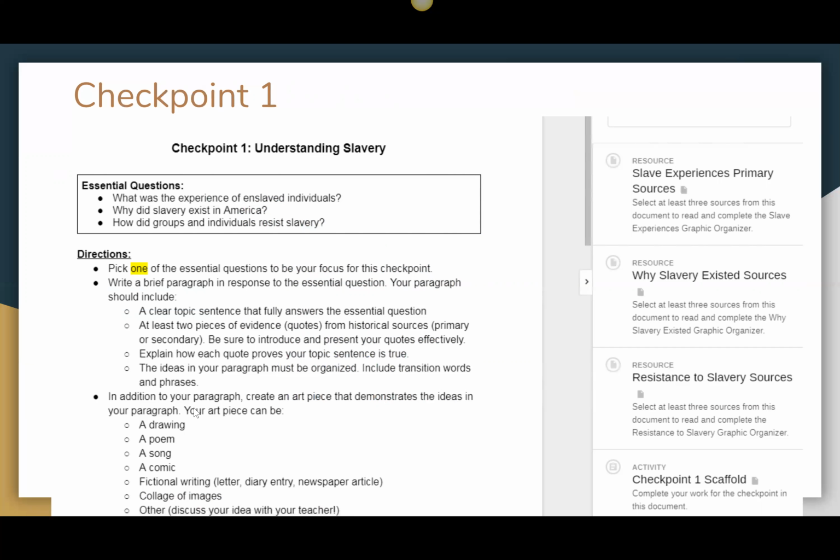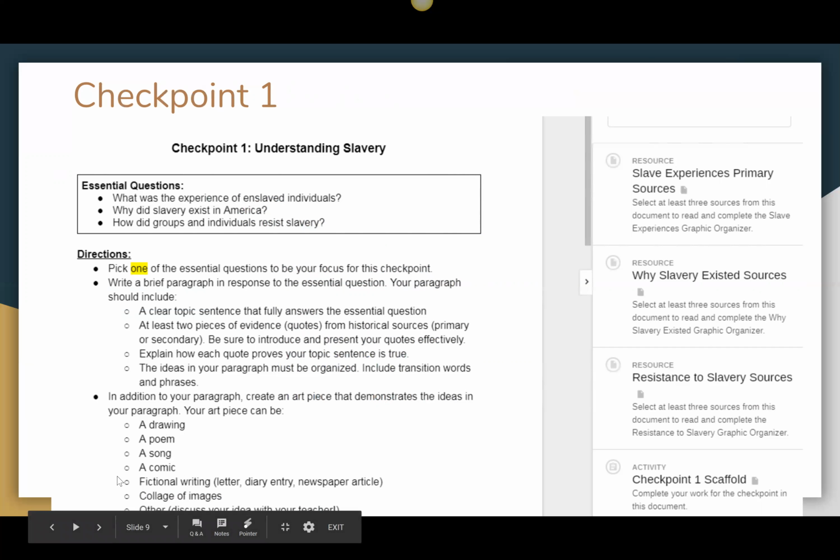So then in addition to your paragraph, you're going to create an art piece that demonstrates the ideas in your paragraph. So this gives you some examples of what yours can be. You can do a drawing, a poem, a song, a comic, a fictional writing, a collage of images, and any other idea you have, just please run it by me before you devote too much time to it.